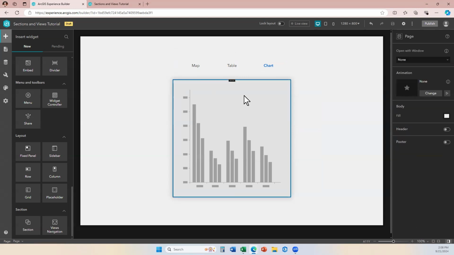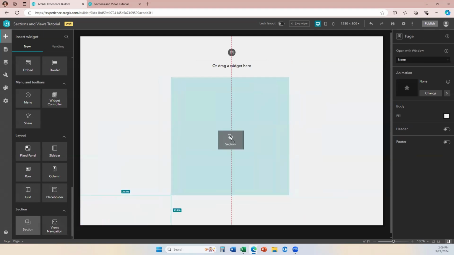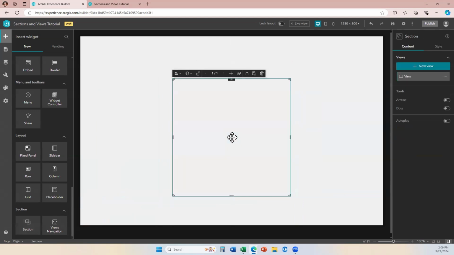So I am going to go ahead and delete both of these and start from the beginning. The section widgets are found at the bottom of the insert widget panel, which is in the lower left portion of the screen currently. This section widget is the first thing that we are going to configure in this first part one tutorial. When you pull in the section frame, you'll see that it already includes the first view by default. You can see that over here on the right in the section configuration panel.